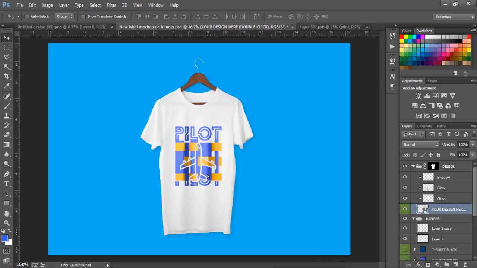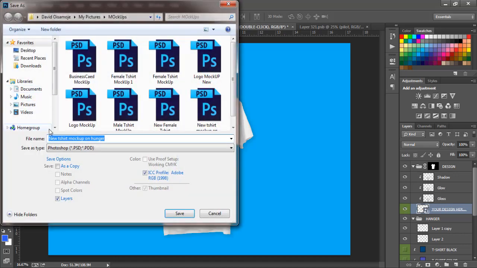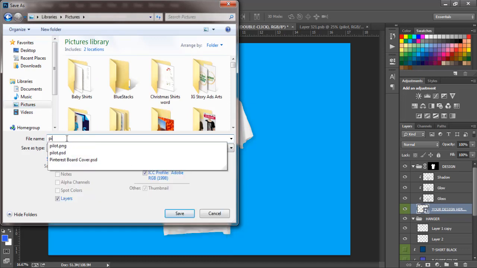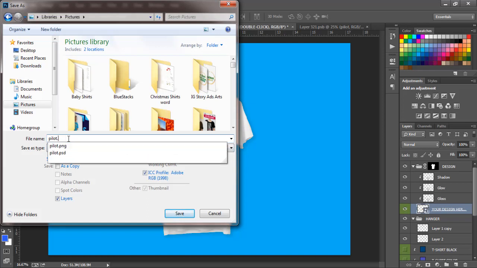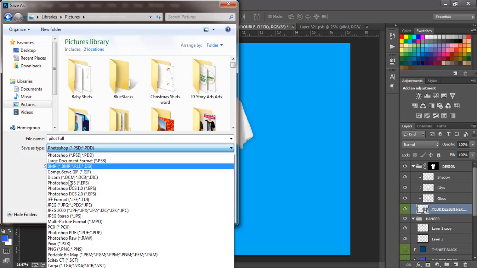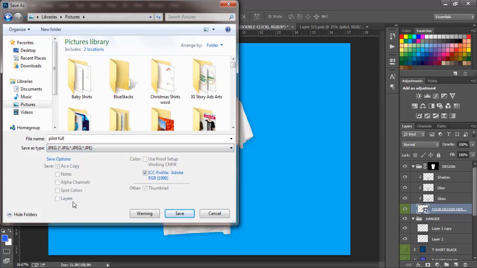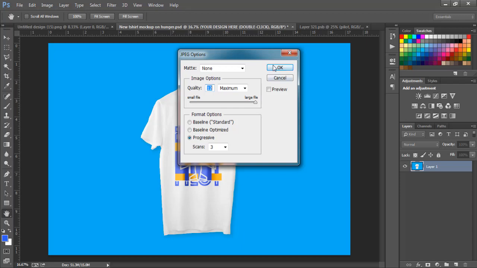It says pilot, so we'll just click on save file, go to save as. Save as picture pilot. Now we'll save it as PNG. No, sorry, we'll save it as JPEG. You can save it as PNG or you save it as JPEG. Now for the 4th stage, this is the part where I'll tell you, press OK.